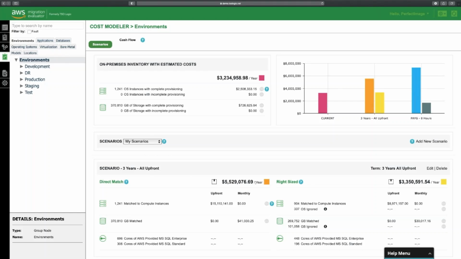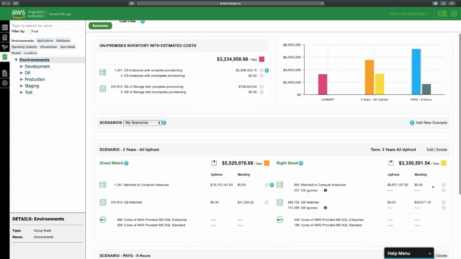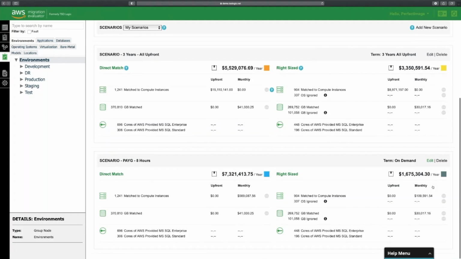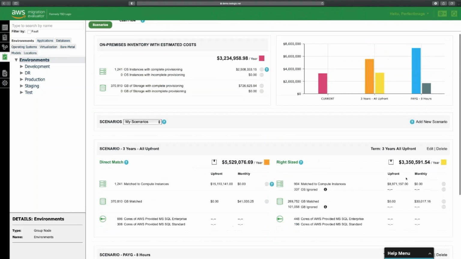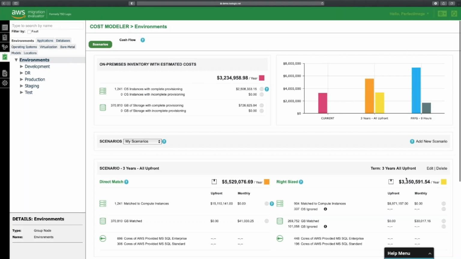Now the orange is represented by a direct match. So that's a like for like if we did a lift and shift. And the yellow is represented by the right sizing. So taking in actual utilization and going right. So instead of 4 cores, now you need 2 cores for that server. We'll break these down into a bit more detail here. So we'll click on edit and we'll show you some of the variables that are available that build out this costing scenario.